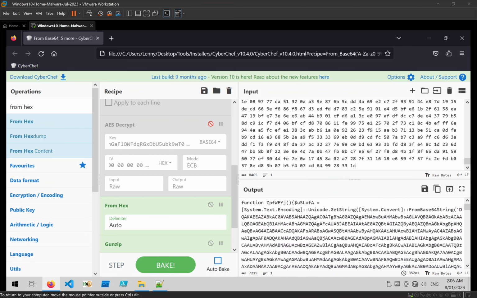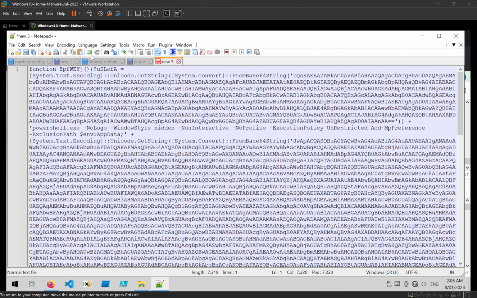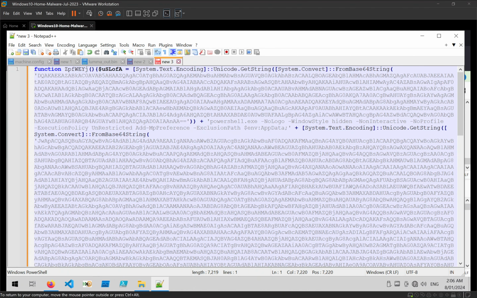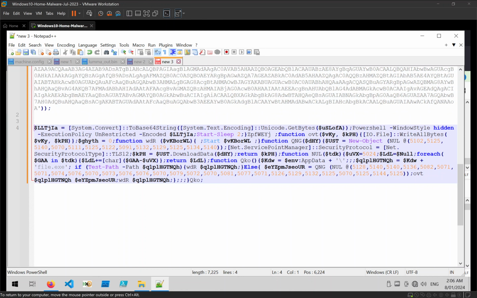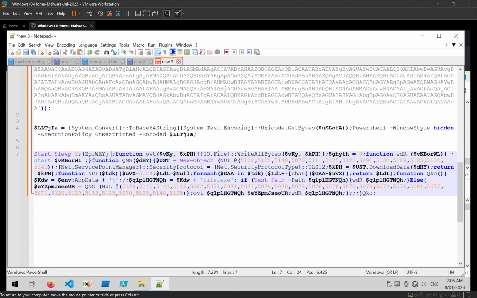what looks like another PowerShell script. That's cool. So I'm going to take that, open up a new file in Notepad++, apply PowerShell text highlighting, and see what we can get. And just like before, it's all on one line, so I'm going to add some new lines just to make it a bit easier to read.